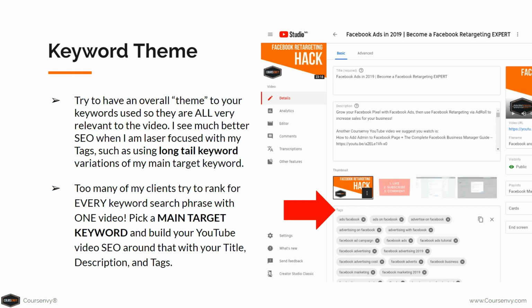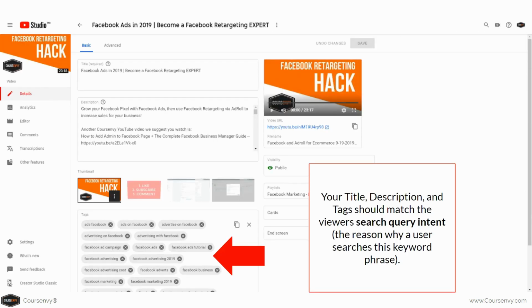Too many of my clients try to rank for every keyword search phrase with one video. Pick a main target keyword and build your YouTube video SEO around that with your title, description, and tags. Your title, description, and tags should match the viewer's search query intent, the reason why a user searches this keyword phrase to begin with.